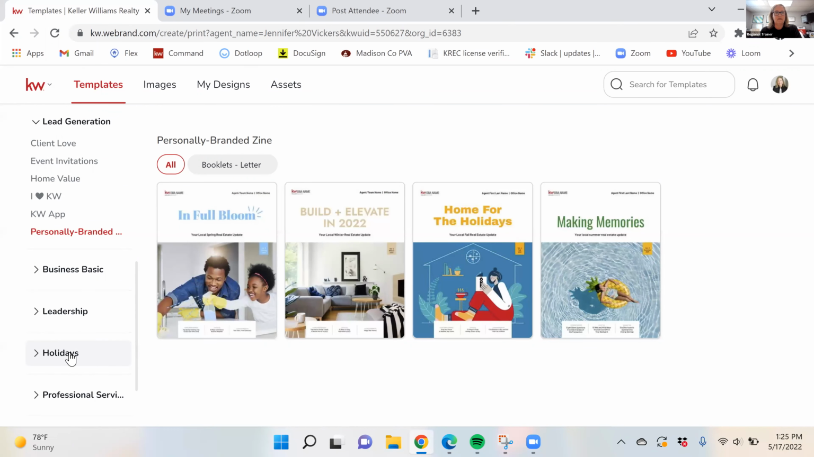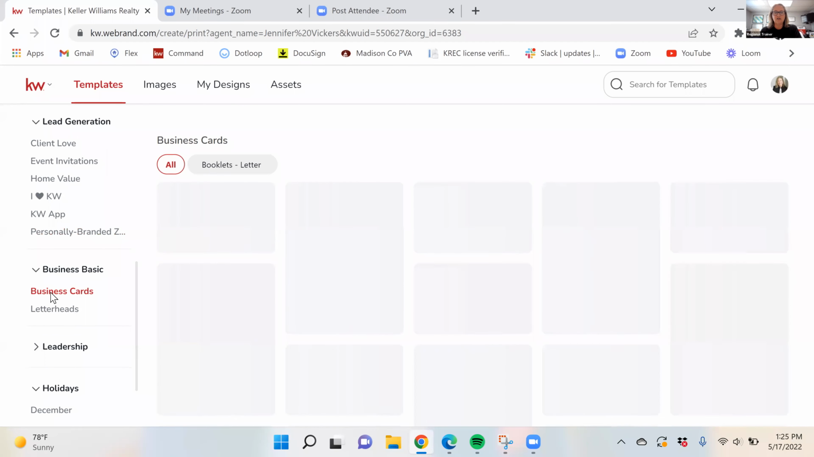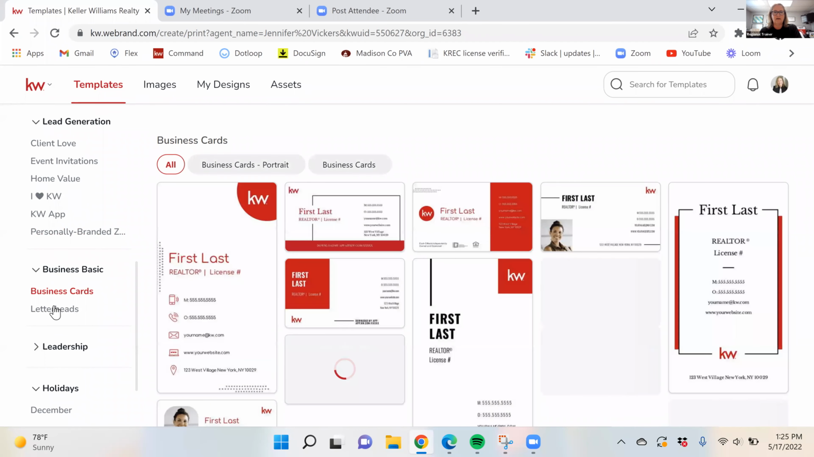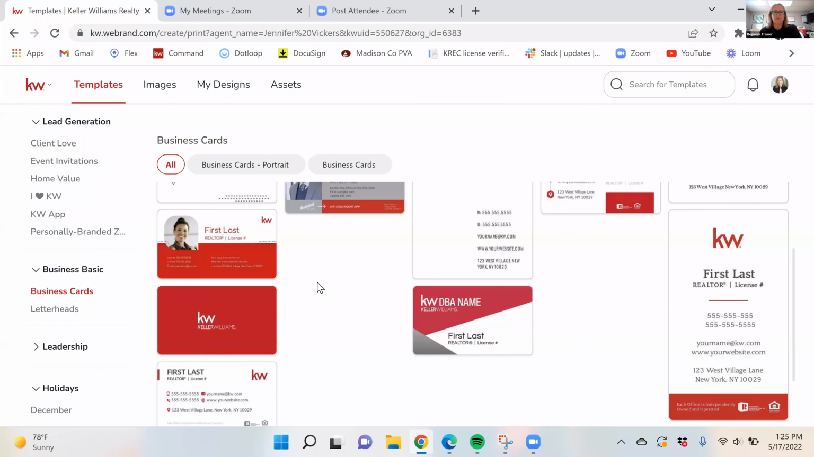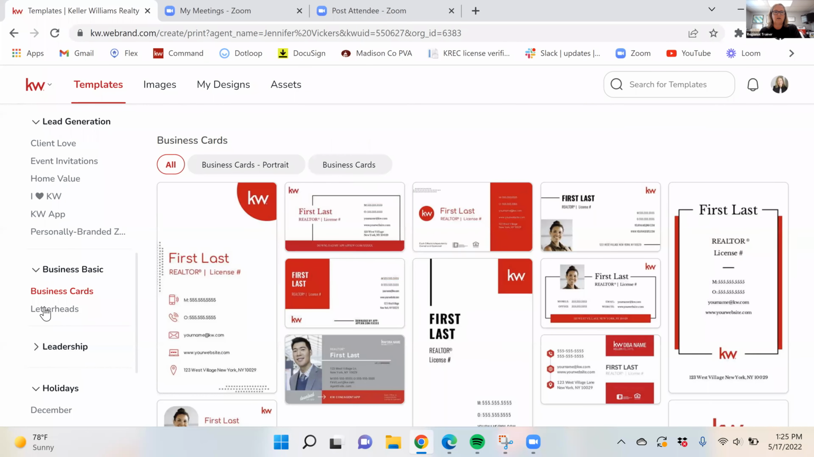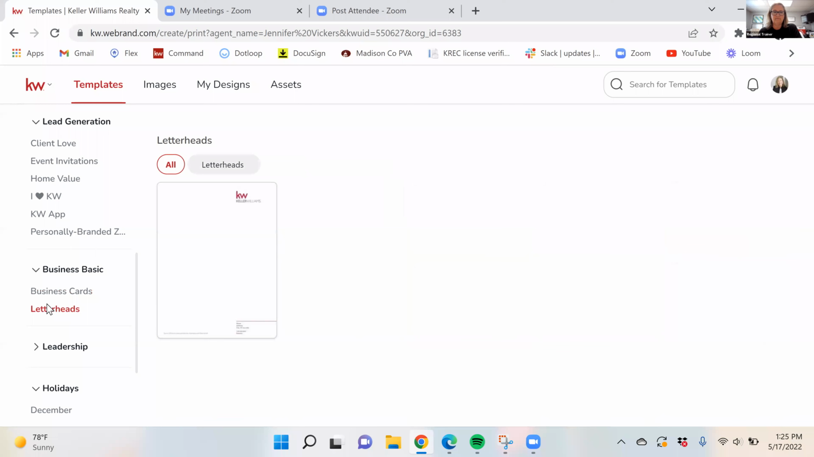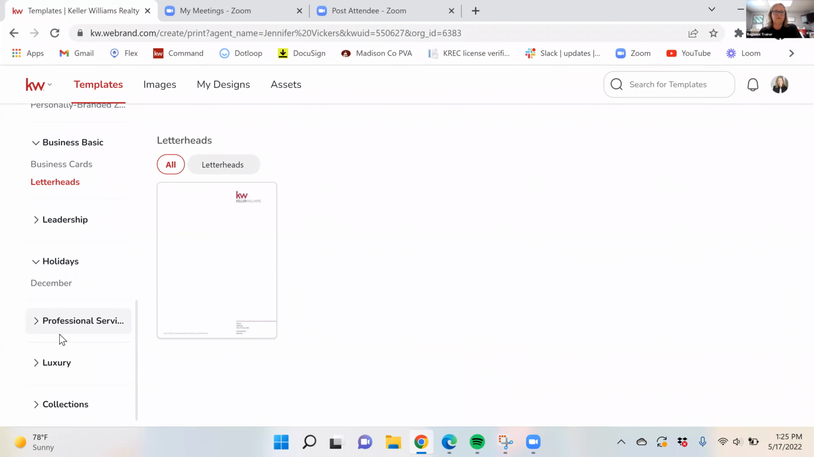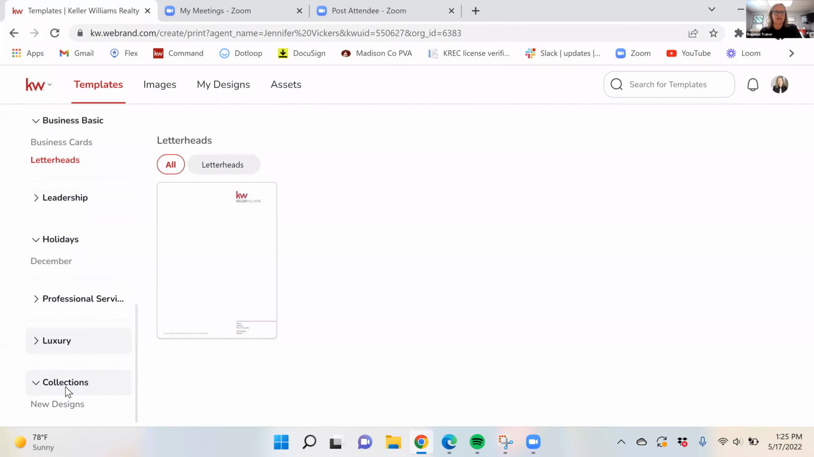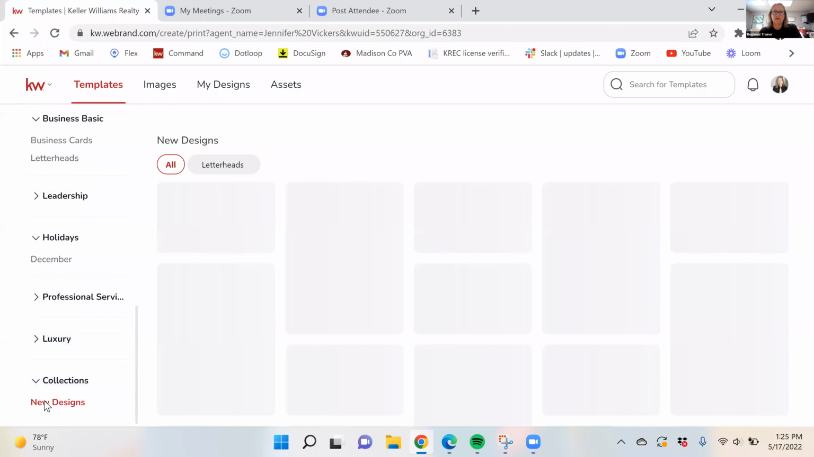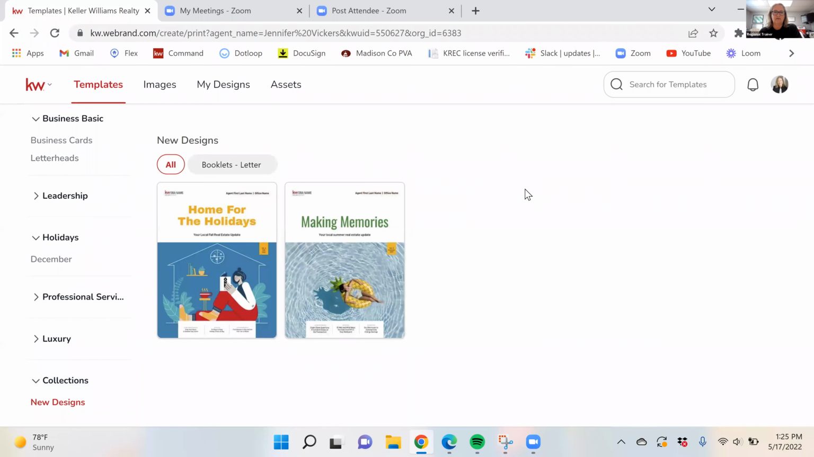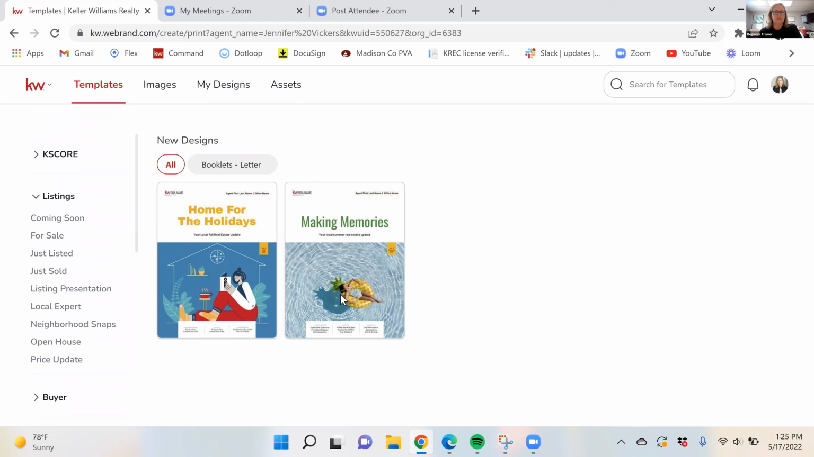If there's anything else in here, you can do business cards. Here you can create your business cards. You can do letterheads. Put your information in there. Let's see what's under collections. Under the new designs, those are the other 2 magazines. Okay, now let me go back.